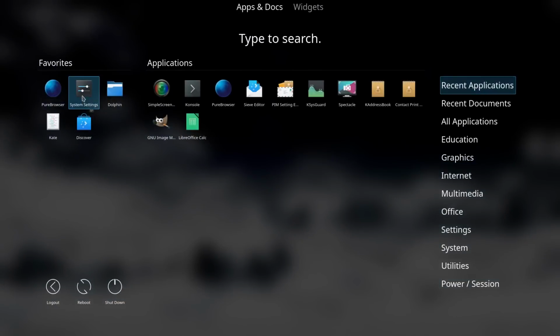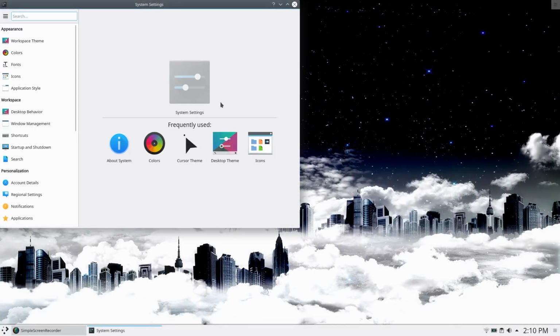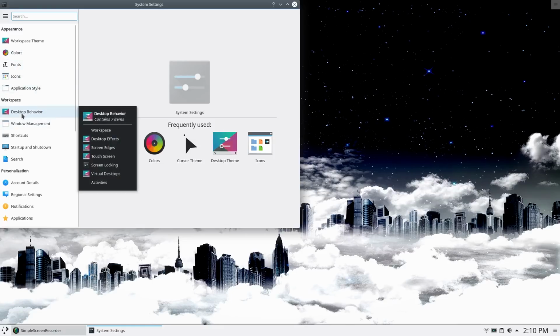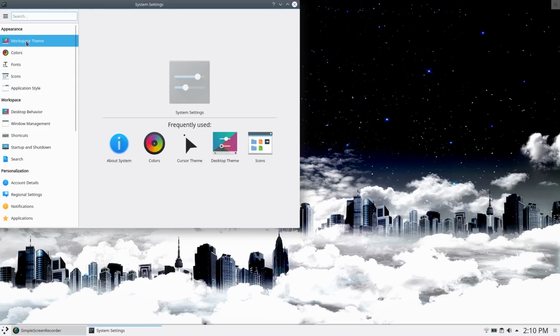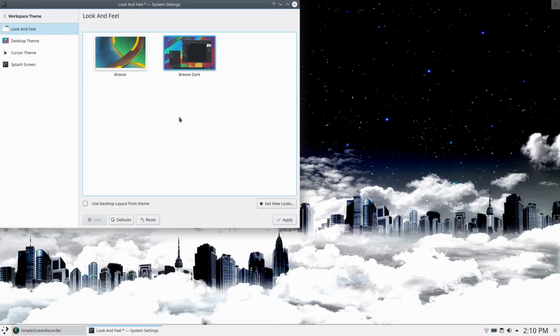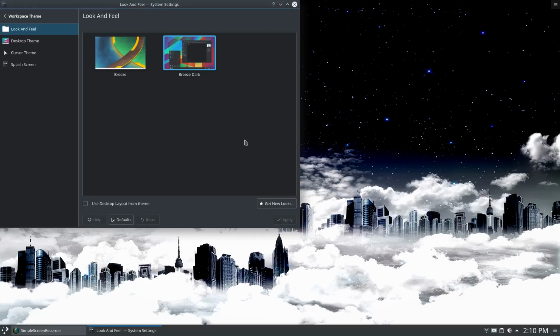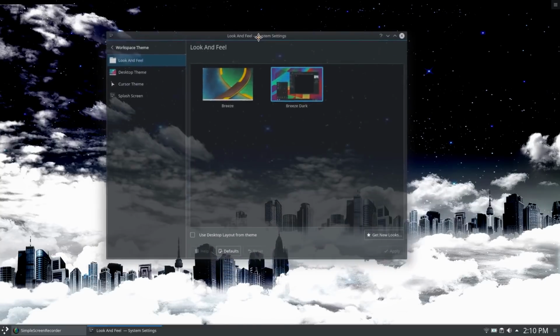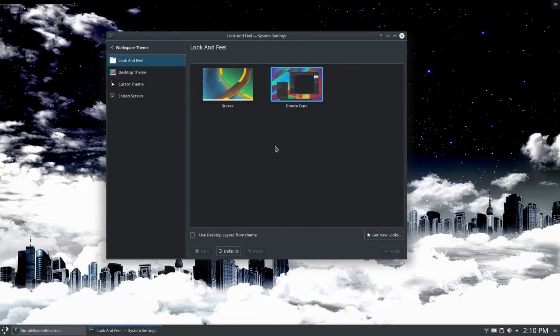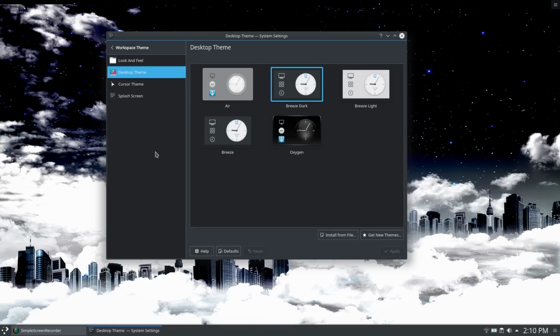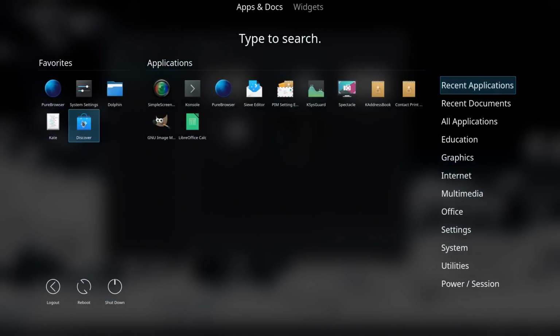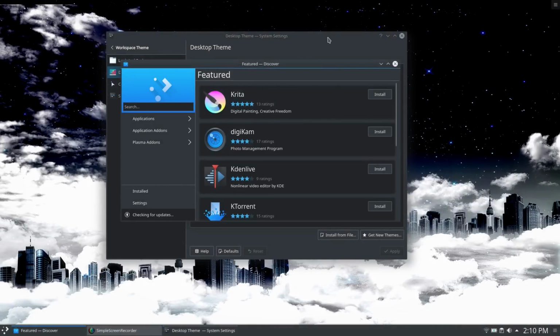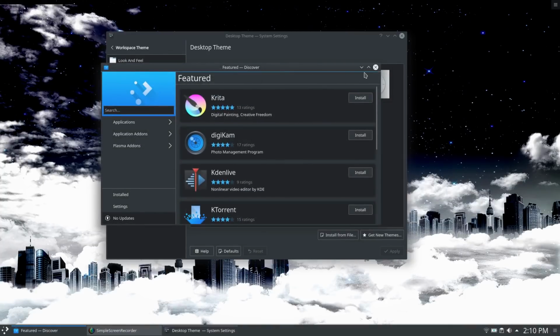So let's go to System Settings. Workspace theme, Breeze Dark. I keep forgetting in Plasma you've got to click apply. I always forget that. In a lot of other desktops you just click on it and that's it. Breeze Dark there, okay, so everything should be dark. And is Discover dark as well? Yes it is. Alright.